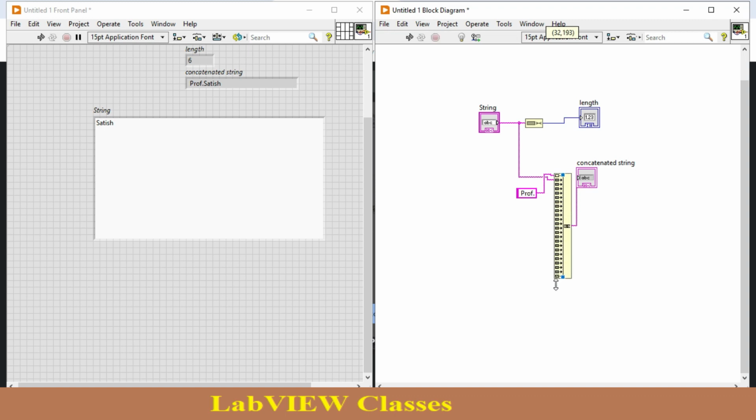And if you want to add as many functions to your string, like Mr. Satish is from Tamil Nadu and he is currently working in this company, his age is this, he is married, something else you want to add over here.